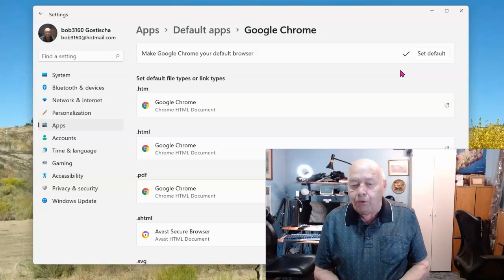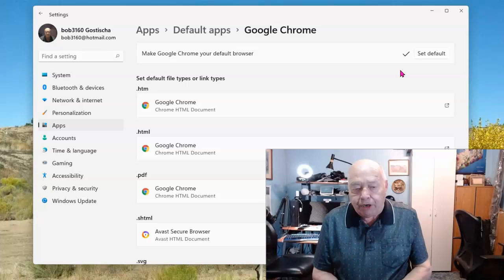No more having to go through and change every single extension that's part of being the items that a browser opens.